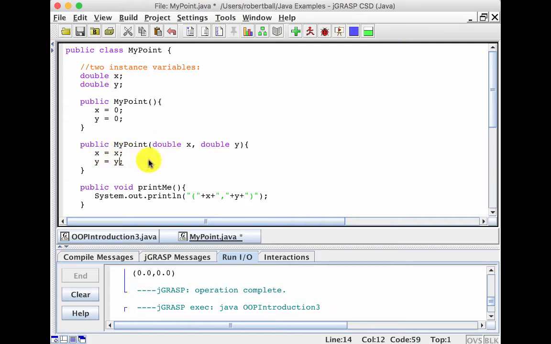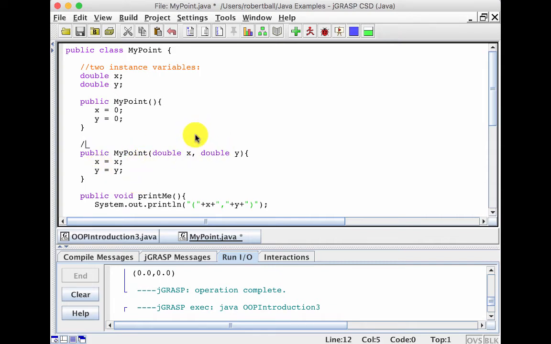Now I'm saying x equals x. Well, which x is this x referring to? This one or that one? And the problem, I need two. The problem of knowing which variable is which is called scope.